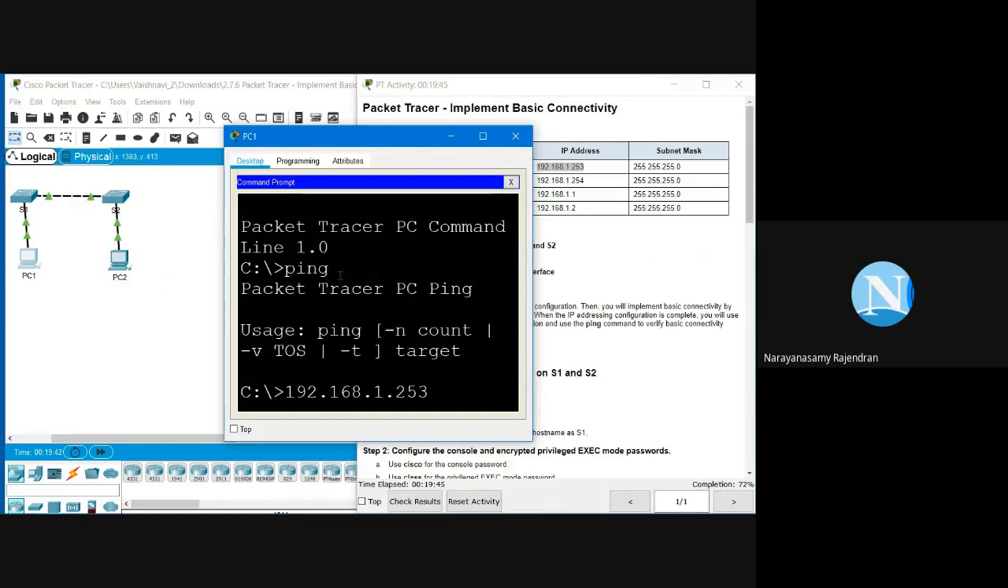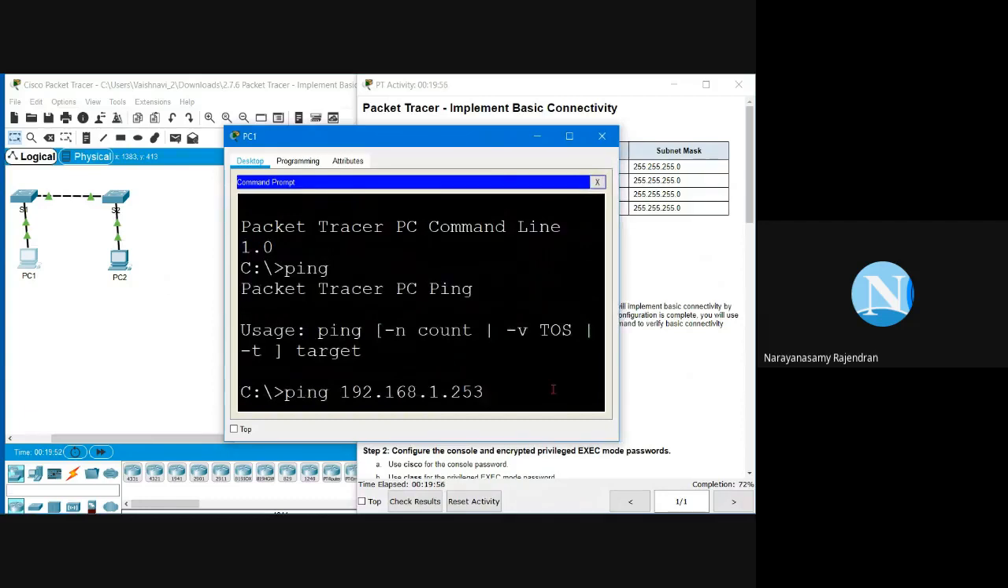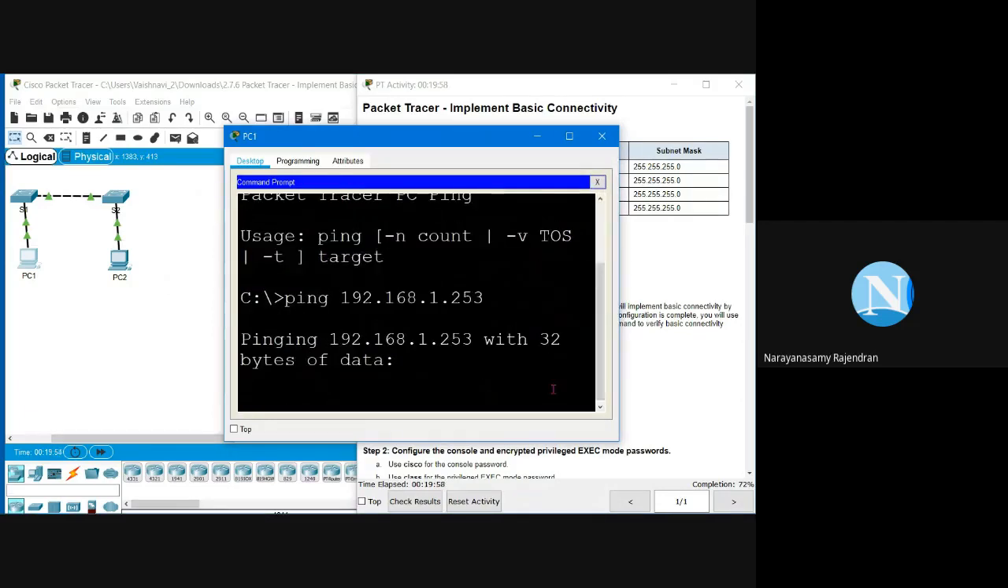Sorry for that. I'm going to use the command ping, so ping 192.168.1.253. This is the command. We are going to verify whether PC1 is able to communicate with switch 1 or not. We are waiting for the reply, we are waiting for the output.